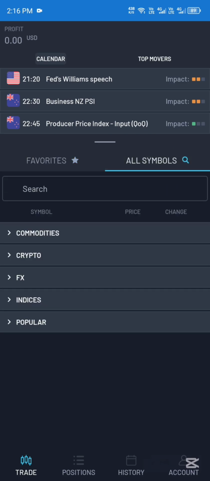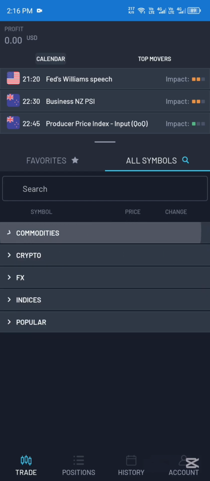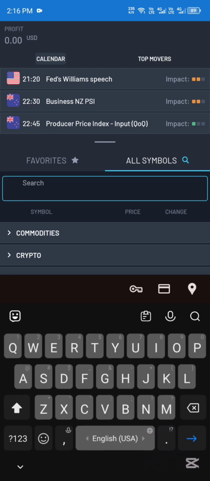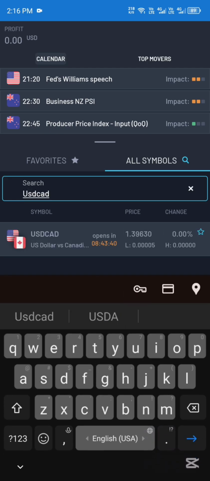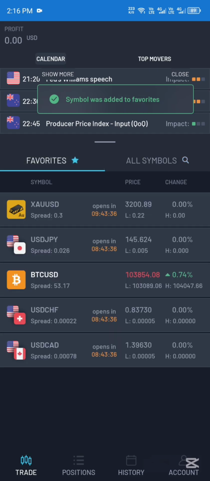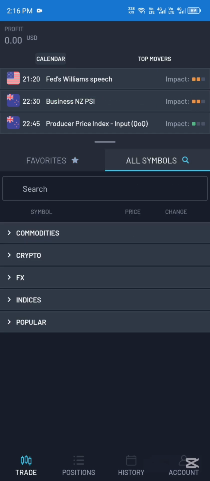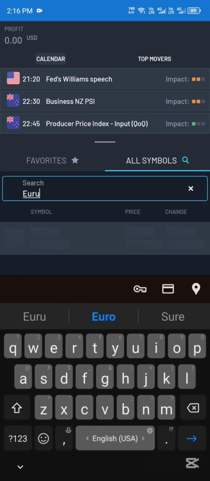We have commodities, crypto, FX, indices, the popular ones, right? You can start going through all of them one after the other, and that will take a long time. So let's say you do trade USDCAD. All you have to do is search USDCAD like this. Then you favorite it by starring it. Now it's added to the favorites here, and you can trade it. Let's say you trade EURUSD, so you search EURUSD and then you favorite it as well, so you can trade that particular pair.